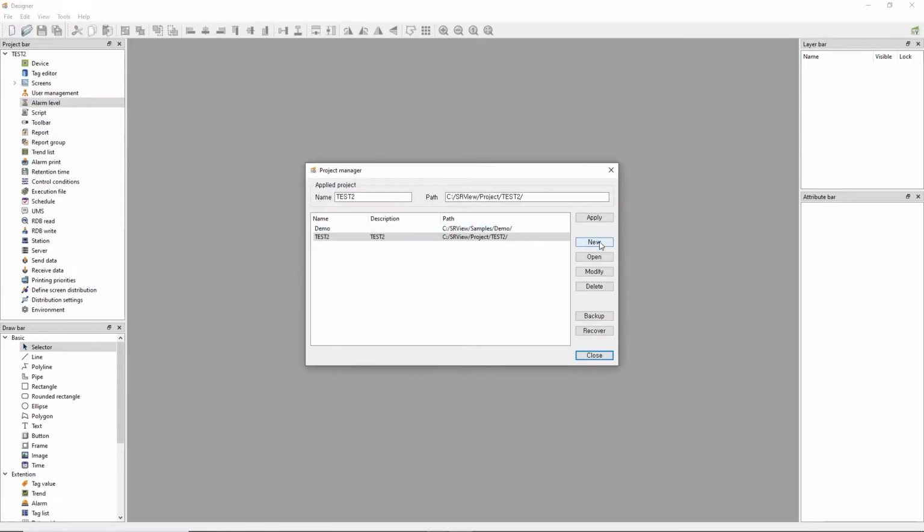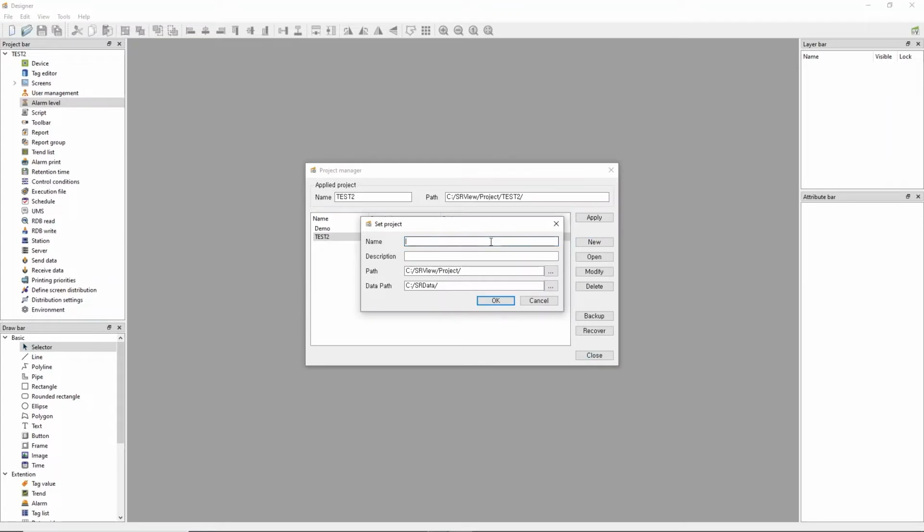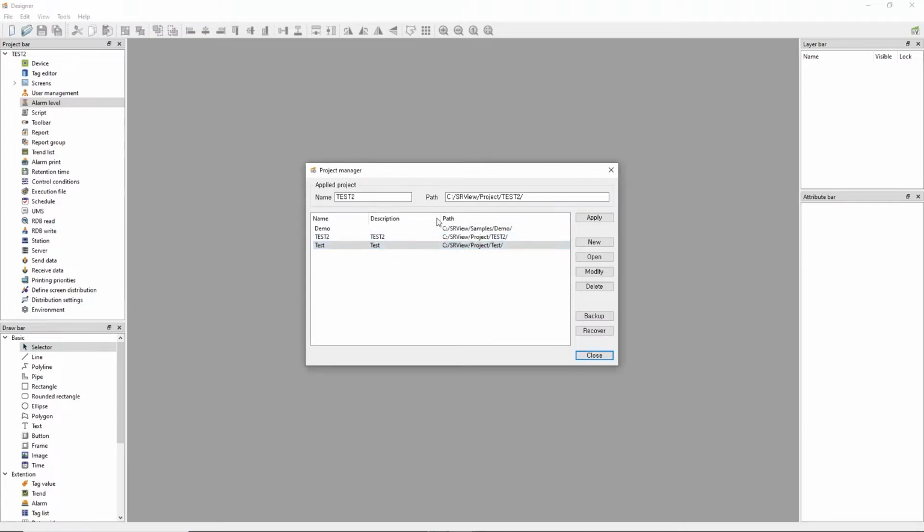First, click New. Type in the name and descriptions for your project. Then, a folder with the same name will be added to the project path. Data will save under that path you set here. Click OK, and you have created a new project. Click Apply to apply the project.